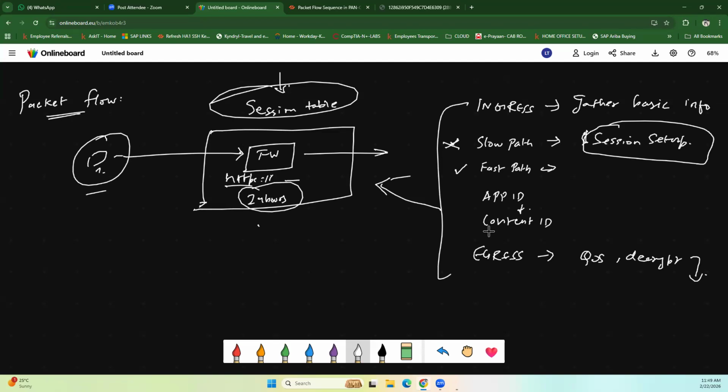So in the slow path, it identified whether the NAT is applicable or not. In the fast path, it's going to implement NAT. And much more. Decryption, if it wants to do SSL decryption, etc., it'll be decrypting the traffic for SSL through fast path.